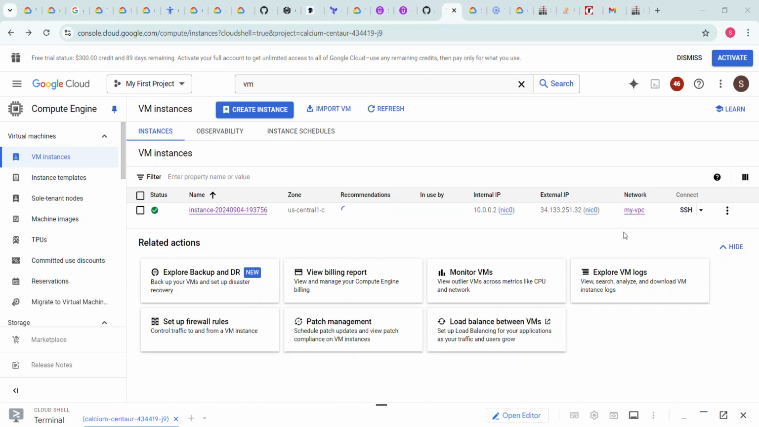Today we're going to see how we can leverage Cloud NAT of GCP to access the internet.